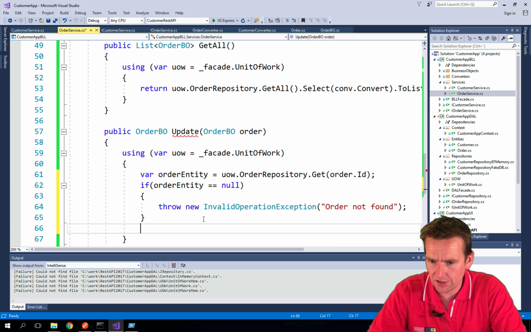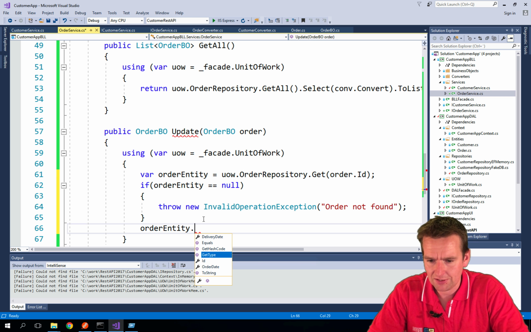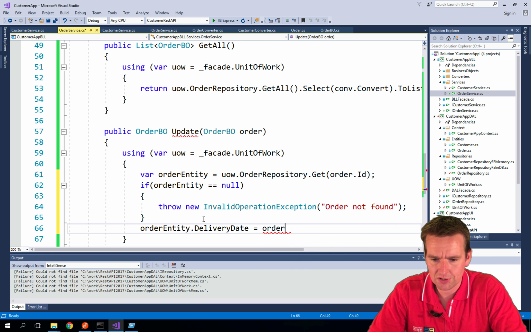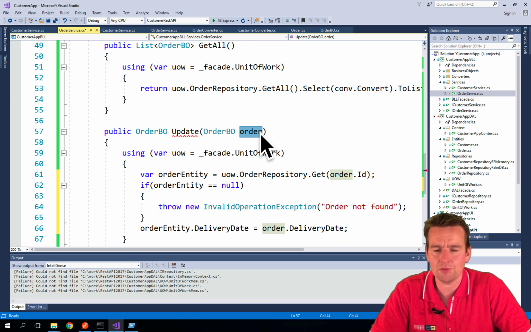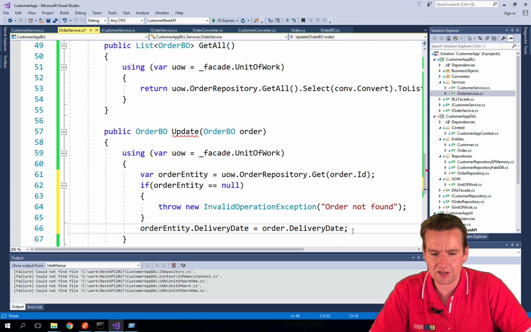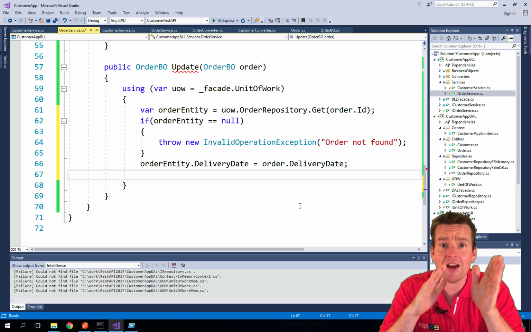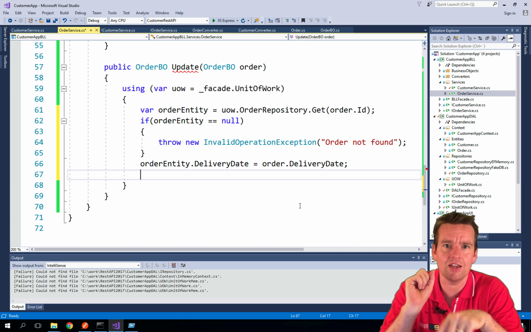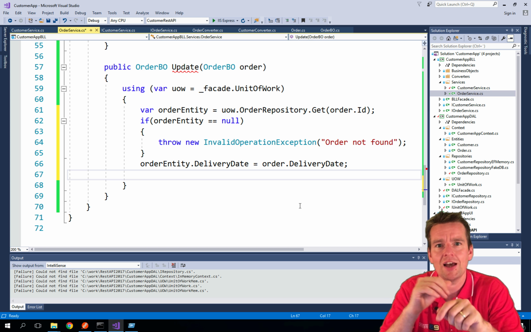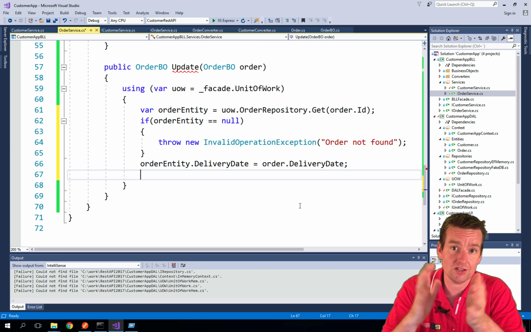Let's go one step down here and actually try to update the order entity before we save it. So the order entity right here, we're going to start out by setting the delivery date equal to the order's delivery date. Again, this is the entity from the database, and this is the business object from the outside, and we're just mapping these together right now. We could use the converter, but we're not going to, because the converter will move everything from the one to the other. We don't want to do that. Here we want to specify exactly what we want to save down to the database, and later you could start saying, I'll never change the delivery date, I'll never change the order date, because that's set in stone, but we can change some other things maybe.